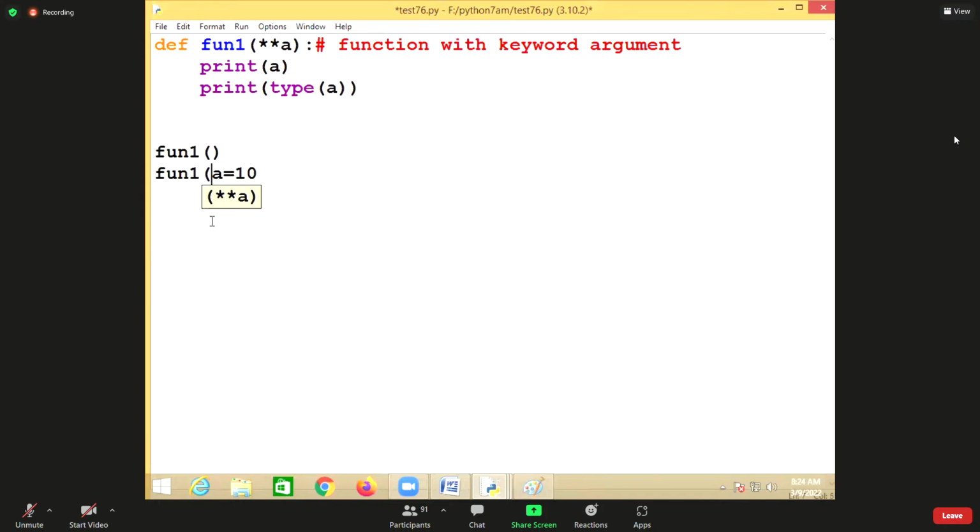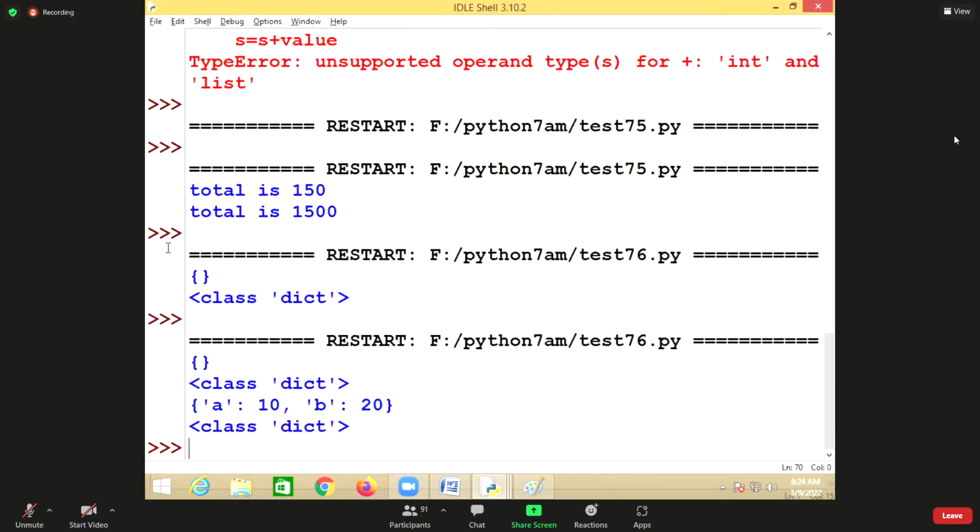I can call this function 1 by sending values, but I send them as key and value. A is a key and 10 is a value. B is a key and 20 is a value. Now you can see the dictionary has these keys and values.